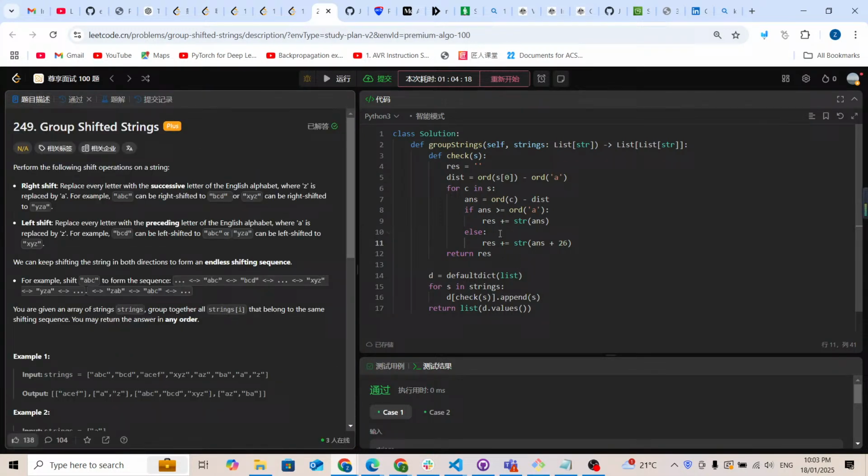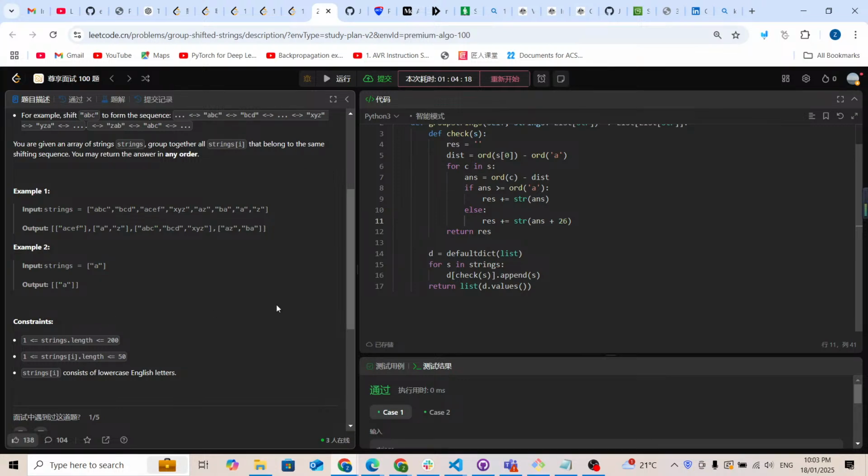And the time complexity comes from here. For s in the strings, it is 200. And then we're going to use the dictionary, and for the check function, basically this s is going to be about 50. So the time complexity is going to be 200 times 50. That is why it's so fast.